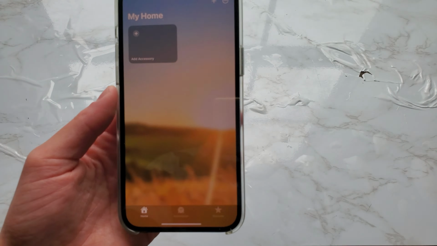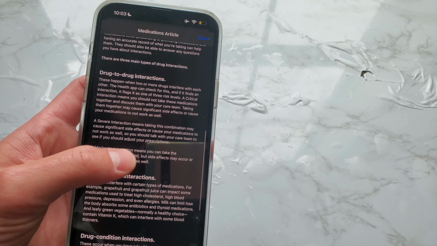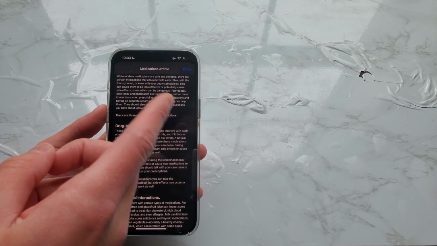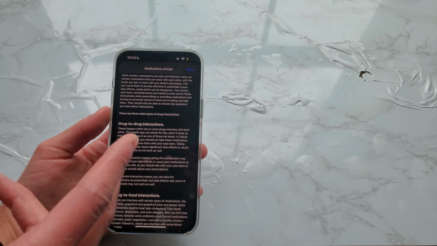There's also the option to track your medication inside of the Health app. So it helps you track and manage the medications you take. So it actually has information about interactions. So say if you have 2 different medications, it'll show you the interactions with each other if they have any interactions. You can also send people an invitation to share your medications with.